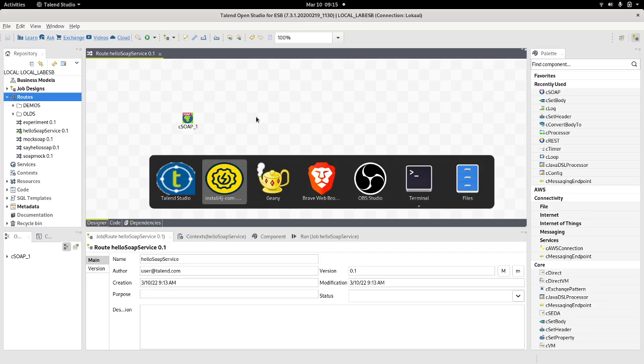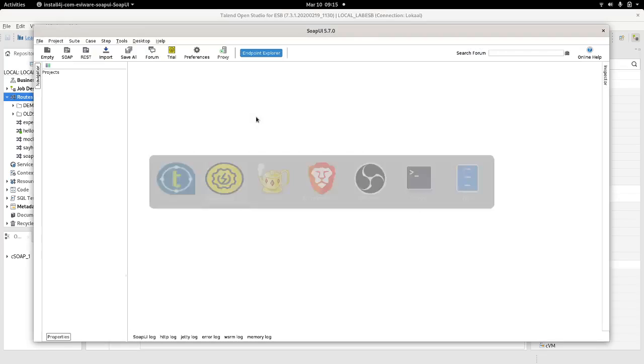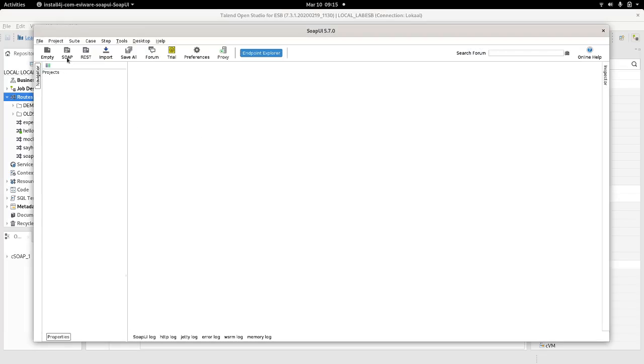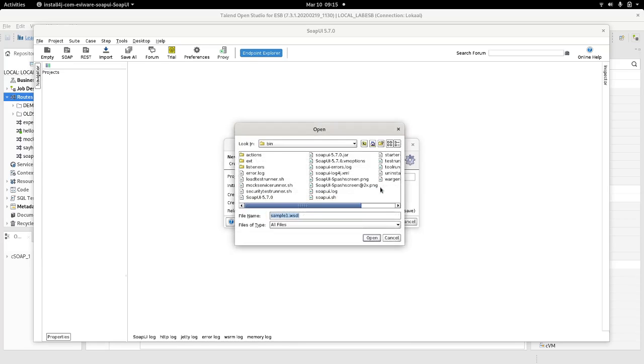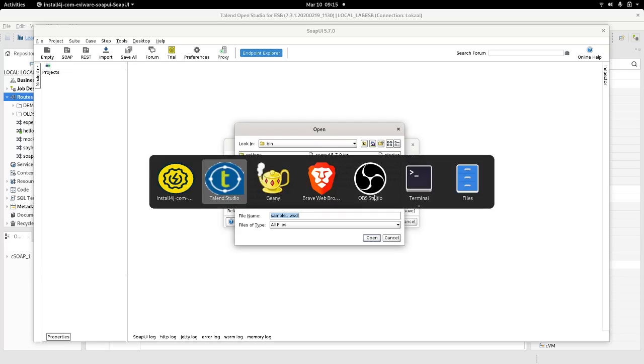That's where SOAP UI comes to play. So from here on the SOAP UI, you go into the SOAP UI, actually, create a new SOAP project. Here I will give it a name. I will call this Hello World SOAP. Then I will browse to my WSDL file destination.